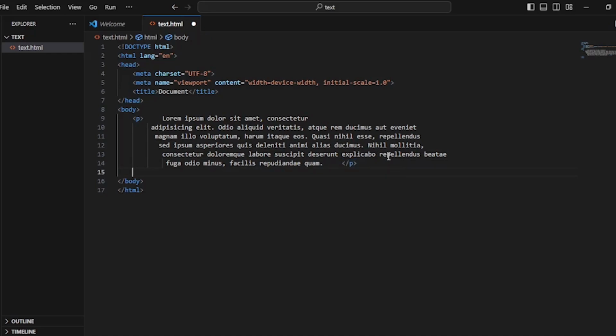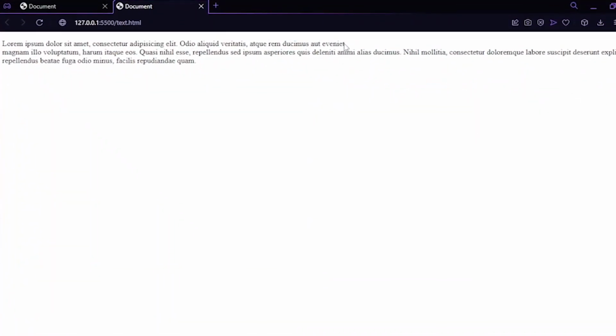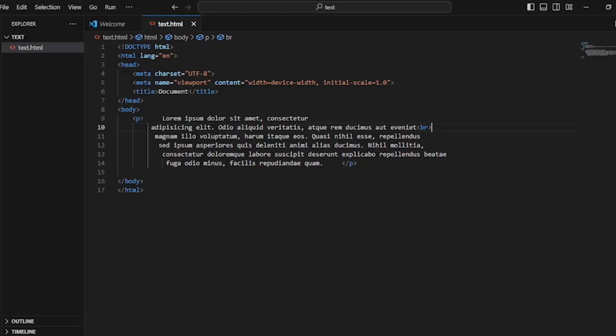For example, I want to break a line and move to another after this word. So I need to use another tag to do this. That tag is called BR. I'm gonna write BR here and see the changes. You see, it broke the line after this word. After this word, I put BR. If you want to go to a next line in any paragraph using tag P, you have to use BR.